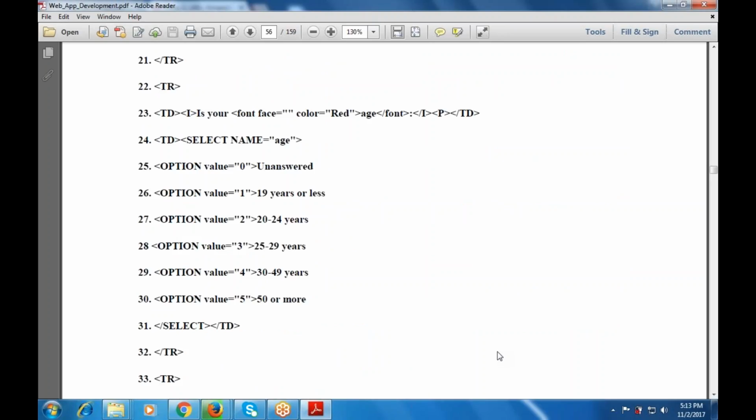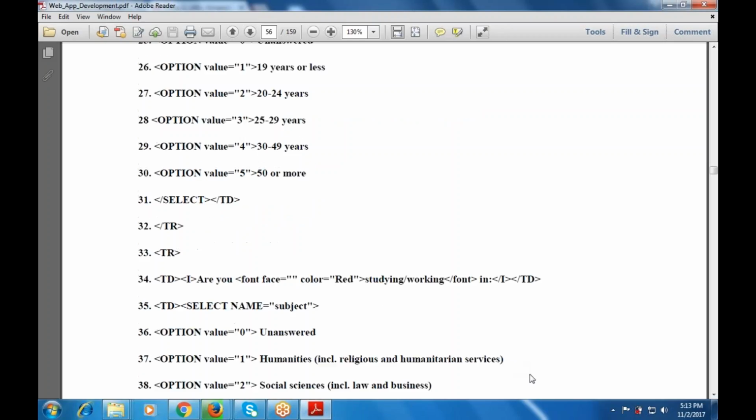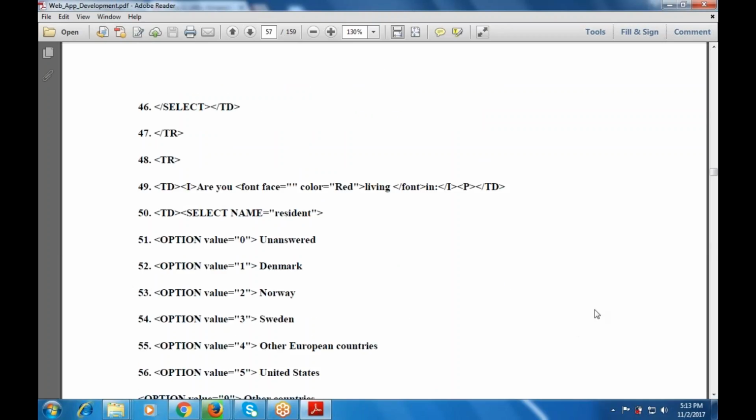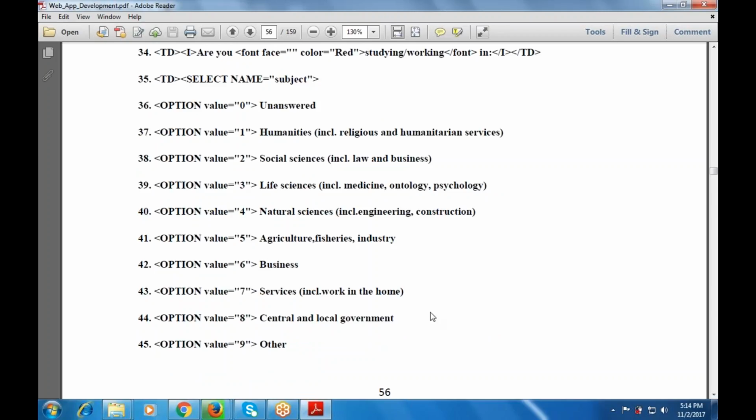Now we are using again the select name age. So option value is 0, unanswered, 1, 19 years or less, 20 to 24, 25 to 29, 30 to 49, and 50 or more. So these are the various categories of the result. Now these are the other categories that will be looked up. So the next part given over here is the option value, unanswered.